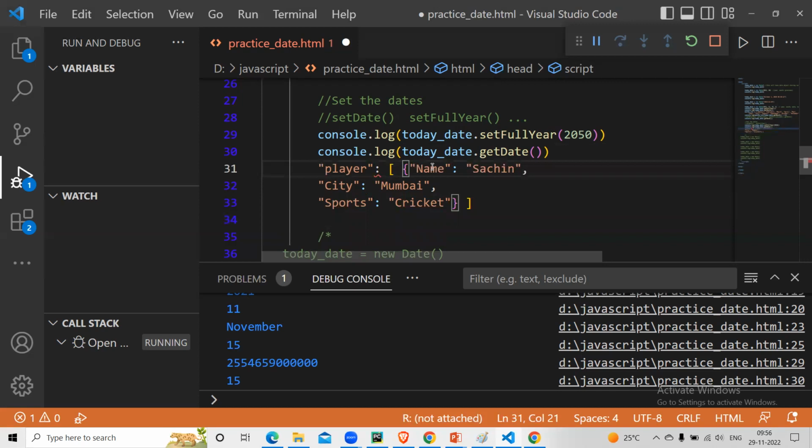It has some information like name, city, and sports. But for JavaScript, it has to be just text. So what we do, we put our own curly bracket here, after this. See, we have already used the double quote, right? So we'll use a single quote to differentiate it from the other quote.